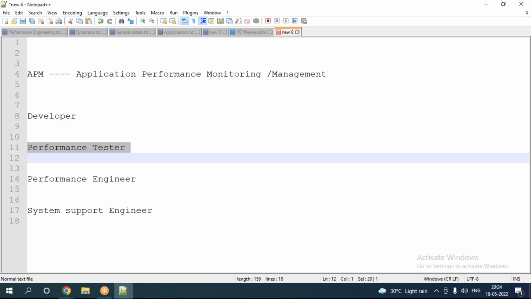So that is the reason performance testers are the apt people to use this APM tool, because they are using it in a different way. They can use it at the infrastructure monitoring level, DB monitoring level, app monitoring level, cloud client-side monitoring level, like that. They can use it for different activities.